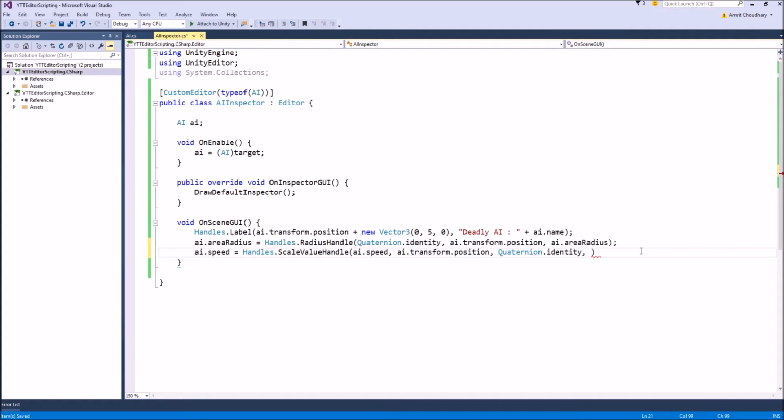So as an argument for the size of our handle, we will give it ai.speed, and the next argument, which is the draw cap function, takes different types of handles. For example, you can make a sphere, you can make a cone, or you can make a circle. For this case, the best suited drawing function is the arrow function. So we'll write Handles.ArrowCap, and the last value is the snap value, which does exactly what it says. So you can have snap values between when you increase your values.